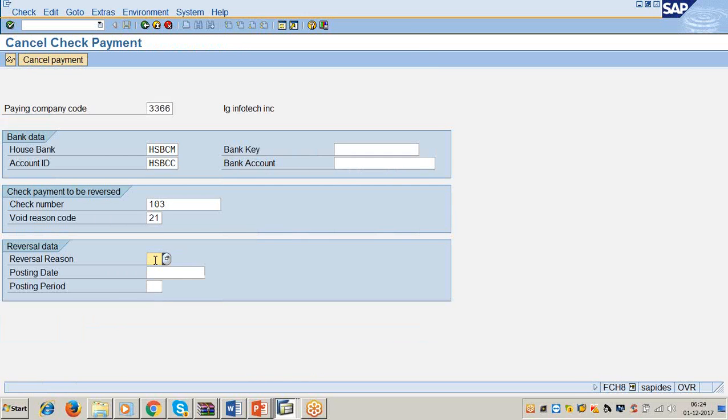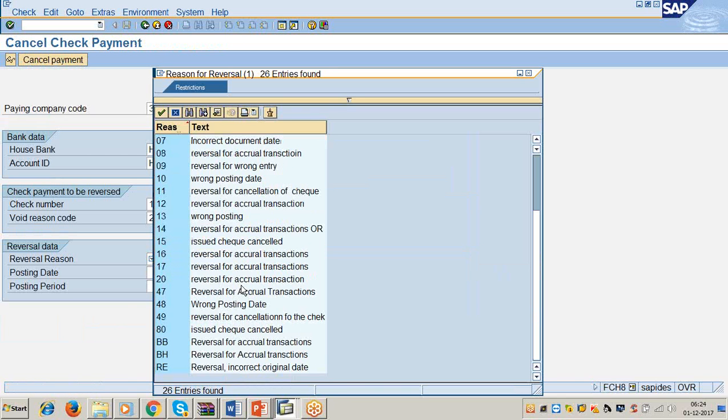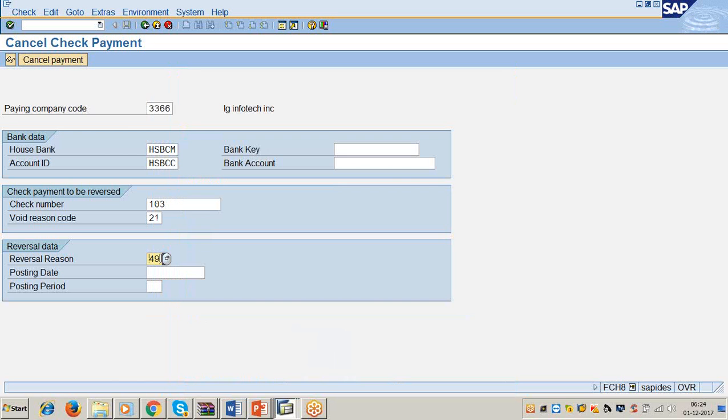So you create this reason in this particular screen. Then that reason can be entered here. For example, reversal reason is equal to 49, reversal for cancellation of the check. Write down, please. Reversal reason is equal to 49, reversal for cancellation of the check within brackets. Click on cancel payment. Look at the screen. Payment for check 103 was cancelled.